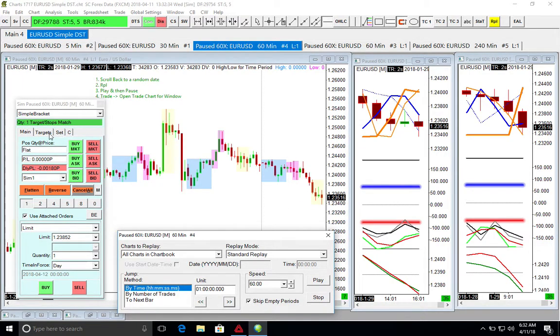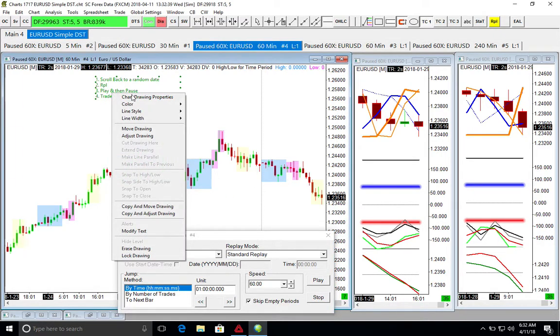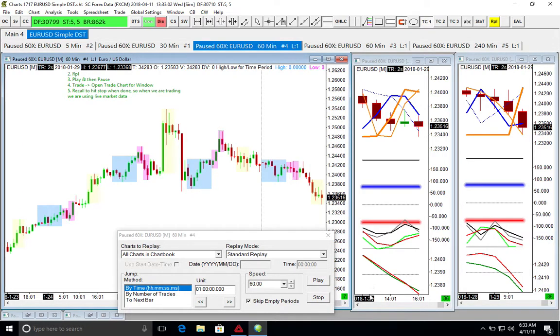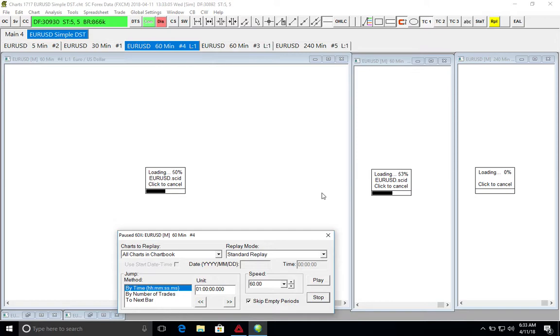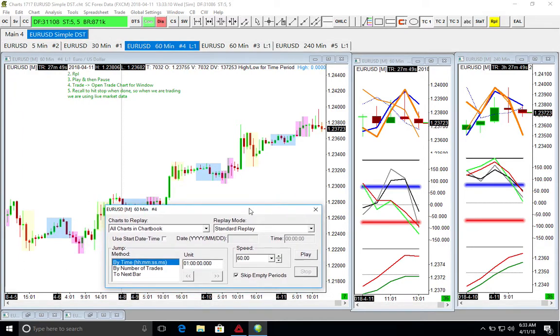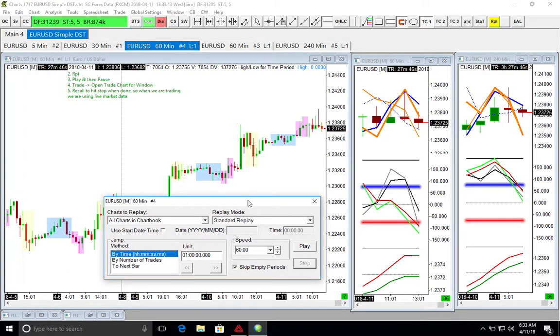So step 1, random date. And with that, let's make this a step 5. Recall to hit stop when done. So when we are trading, we are using live market data. It looks green, so that'll confuse us. Just keep the day in mind. We hit stop, brings us all the way back to the beginning. Alrighty. So this is how to simulate a trade in green charts.